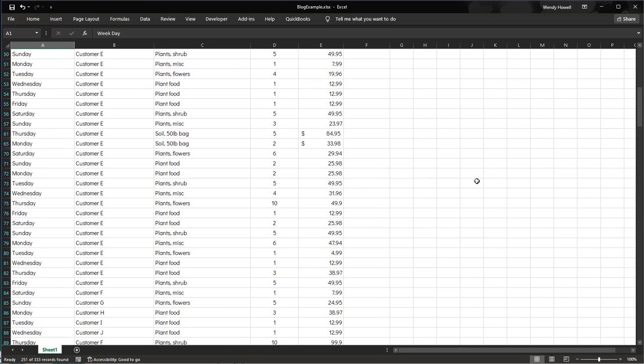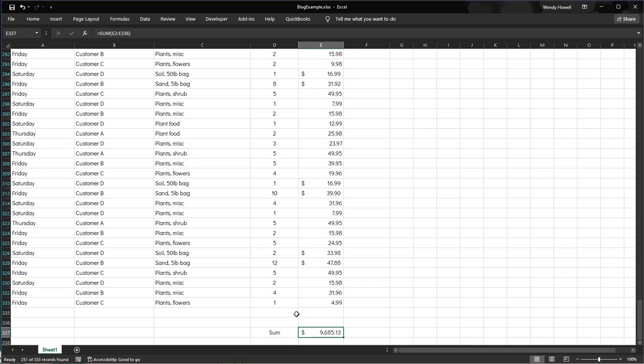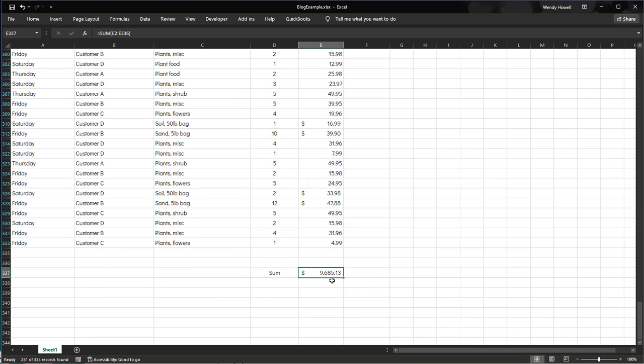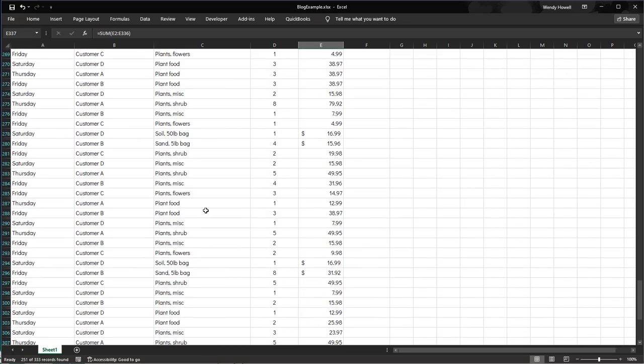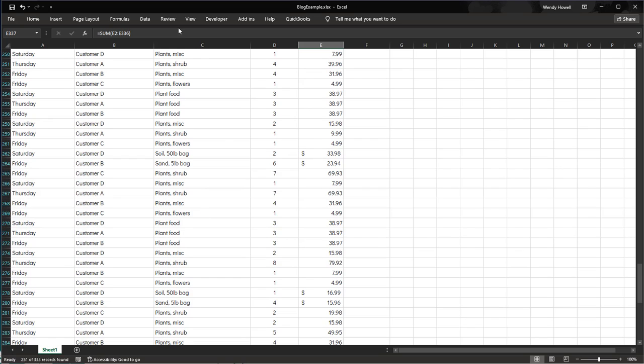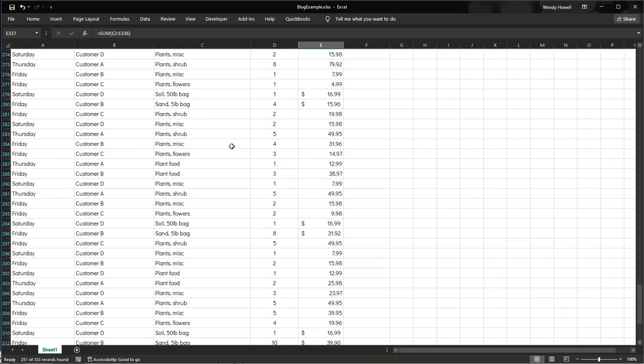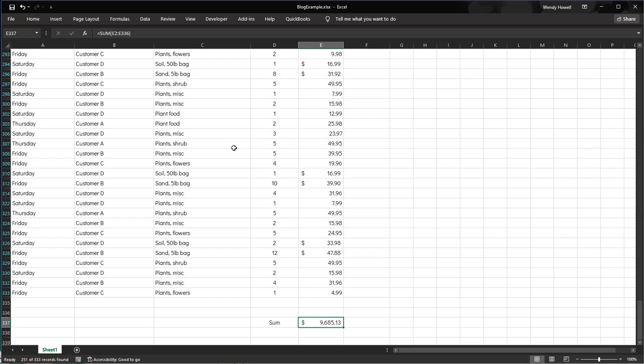So if I do Control End again, you'll notice my sum still has the exact same amount. So even though this list doesn't have my wheelbarrows or my border stones or gloves or my garden bags or any of those things, it still says that the sum total of what I have sold so far is the entire amount.